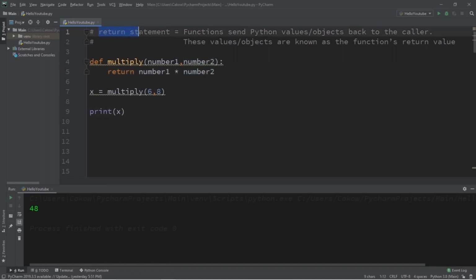Alright everybody, so that is the return statement. Functions can send Python values or objects back to the caller. These values or objects are known as the function's return value. You can either print this value directly to the console window, or you can store it within a variable or some other location. And well, ladies and gentlemen, that is how the return statement works in Python.